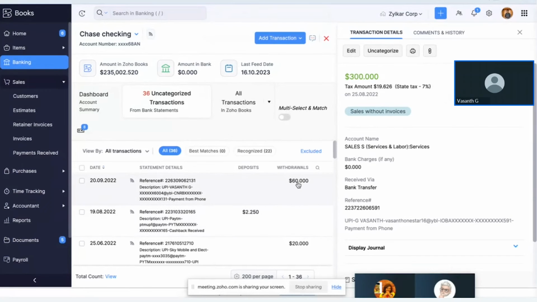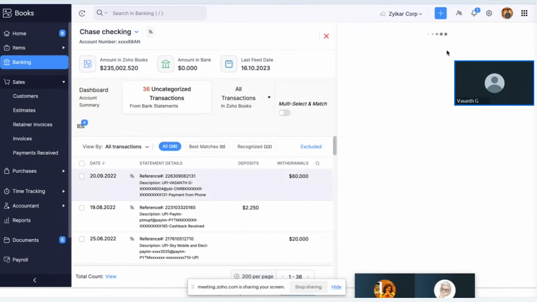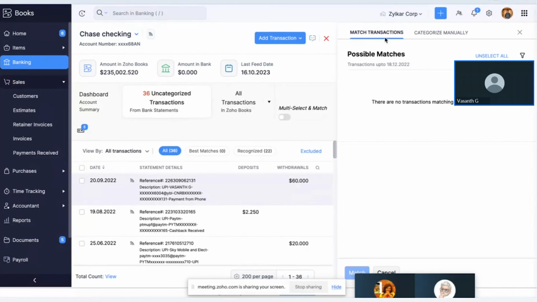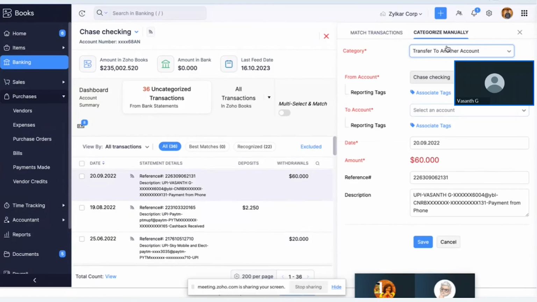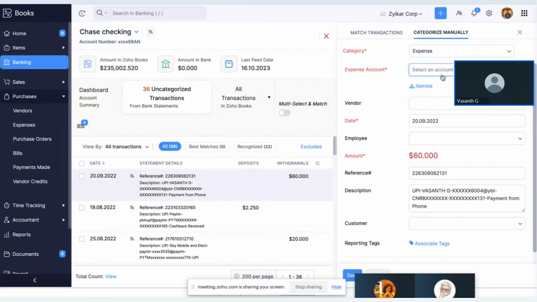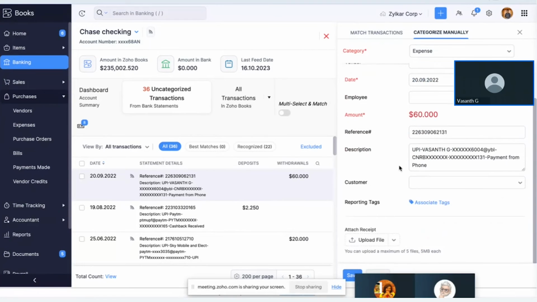Similarly, if there is a withdrawal feed, you can click on your withdrawals, and you can either match it with any of the expenses that you have posted or payments that you have done. If not, you can directly go ahead and categorize them under the relevant category you prefer. So this way, the match and categorizations can be carried out.